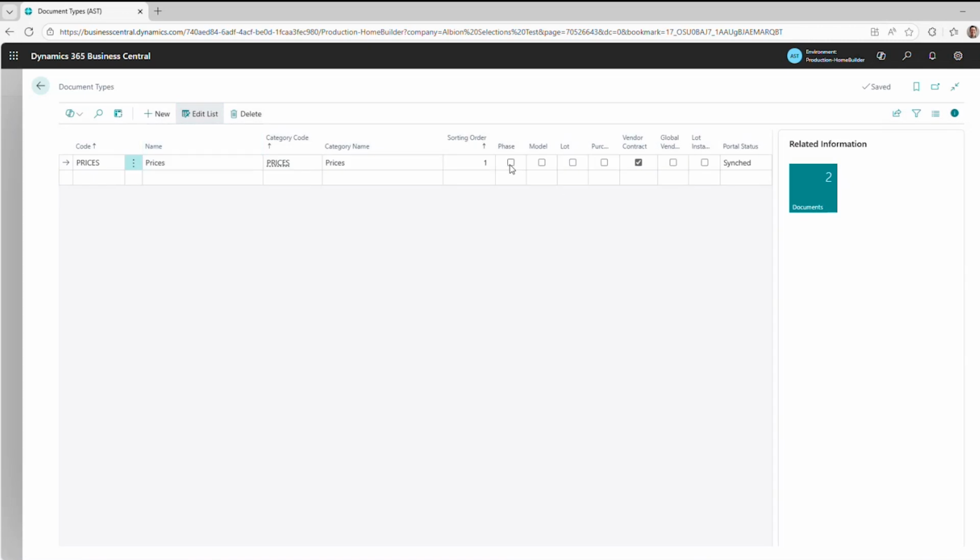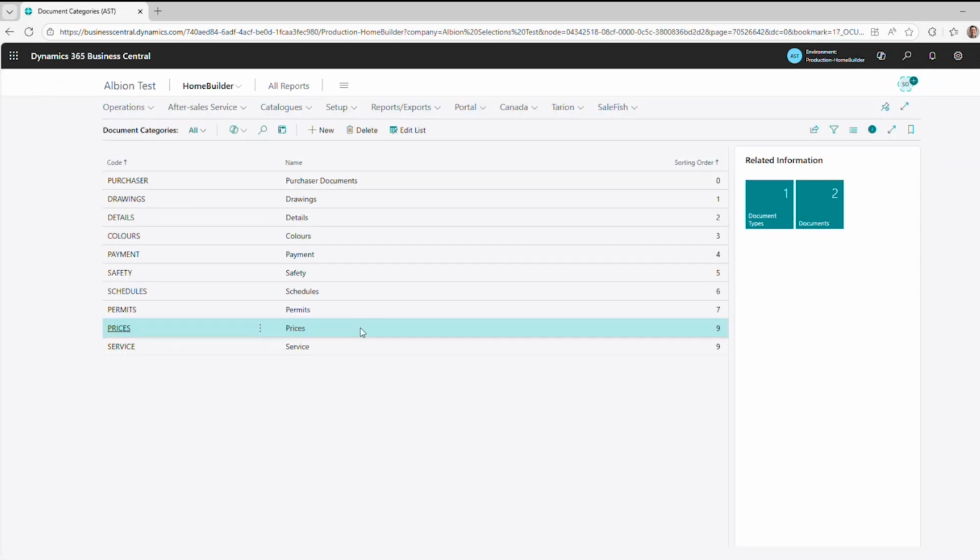I could have said, oh, now I want to be able to enter this category against a phase or against a lot. In my case, I don't. I only want prices entered at the vendor contract level, but you can see how you can attach different categories to those things. And I'm going to do a little bit more detail of that in a minute.